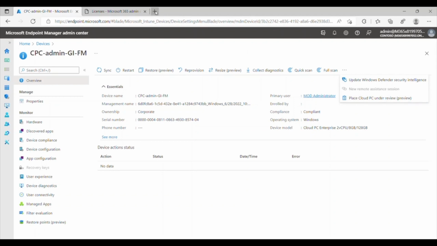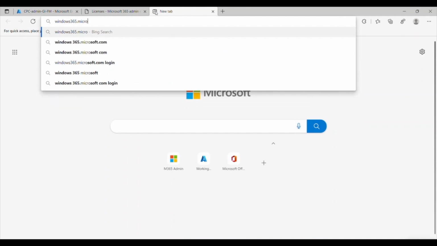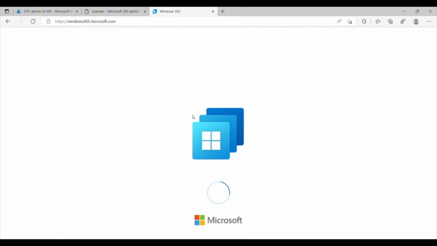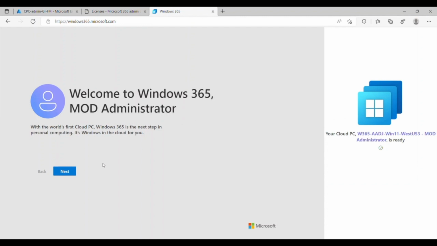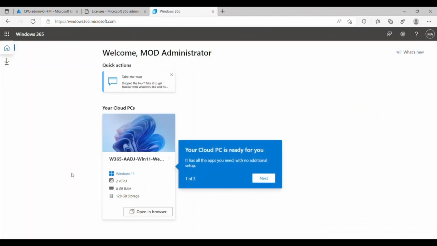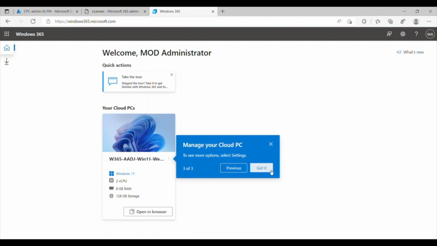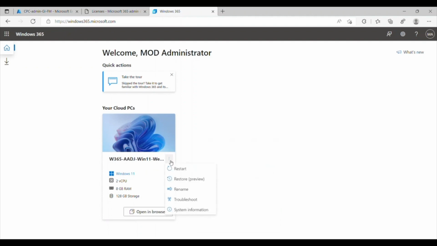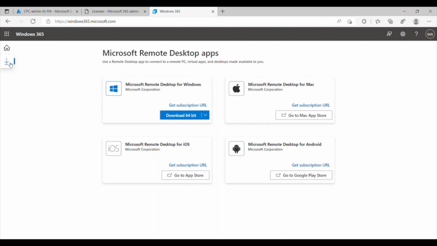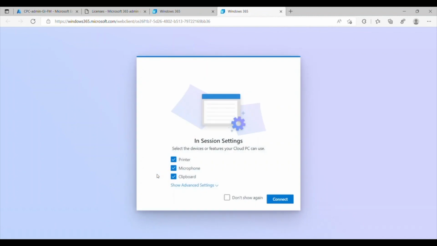We'll begin by opening a new tab and navigating to windows365.microsoft.com. Once logged in, we will get the welcome experience since this is our first time accessing a cloud PC. In this view, we'll be able to take a tour of all the capabilities. If we had multiple cloud PCs, we would see them here. If you click on the three dots, you can see the available actions the end user can perform. Next, if you click on the download arrow, you can see the remote desktop apps for other platforms. But here we're just going to do open in a browser.